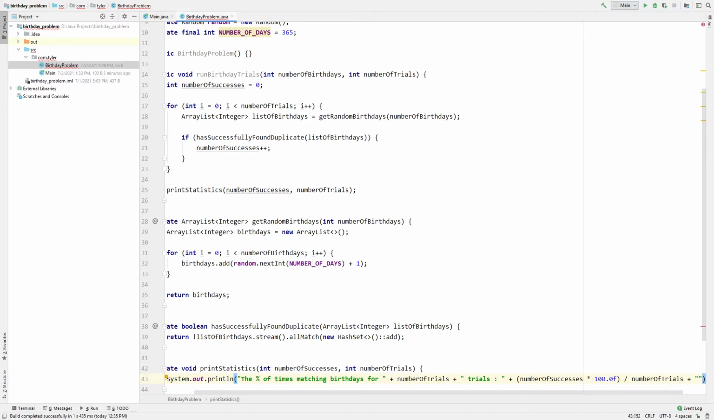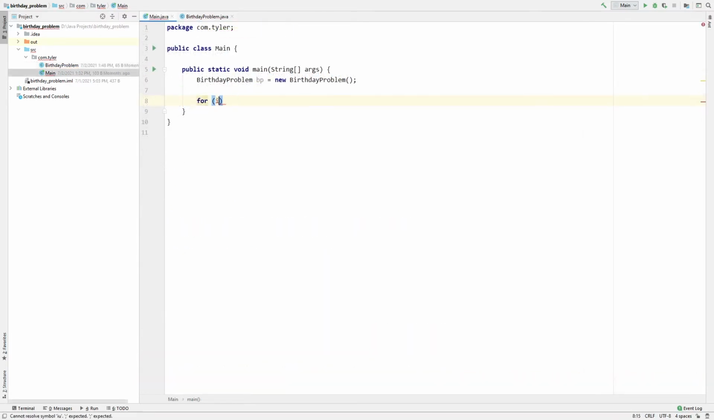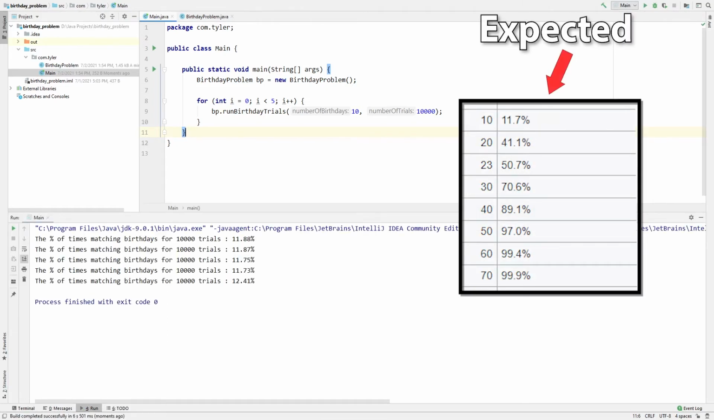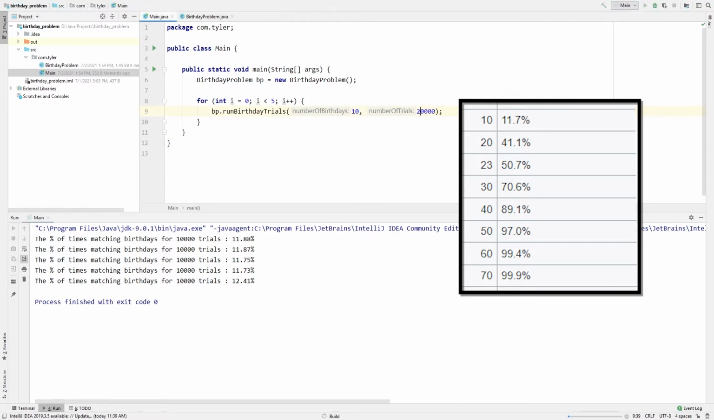Now let's test it. Let's start out with 10, this is the number of birthdays. So we have 10 birthdays that are randomly generated. And as you can see here, most of these are around upper 11%. We have one at 12.41%. So this is pretty close to what it should be, which is 11.7%. And we can do it again. And as you can see, most of these are hovering right around the mid to upper 11%.